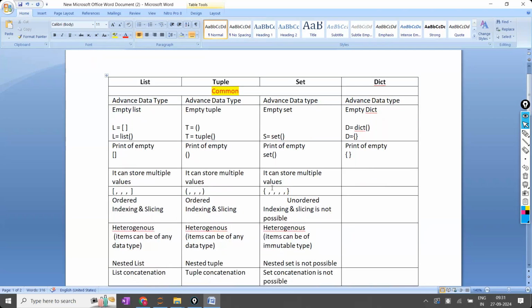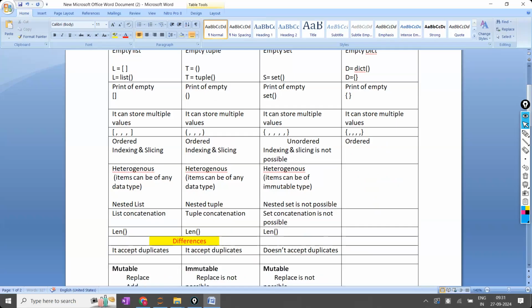Next, it can also store multiple values because it is also an advanced data type. Here, whatever values are there are enclosed in curly brackets. Is it ordered or unordered? It is ordered. Here also it is ordered. And here indexing is possible.